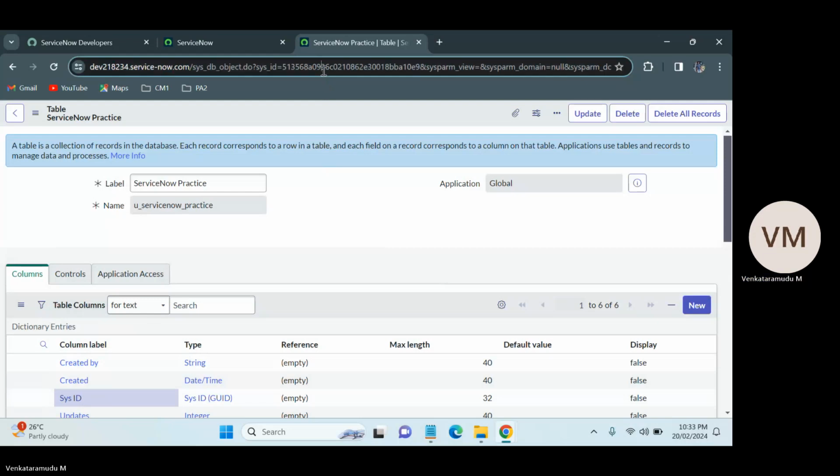Sys ID means this one only, for every record. This sys ID has been created for this table, but if you create a new table, a new ID will be created for that also.